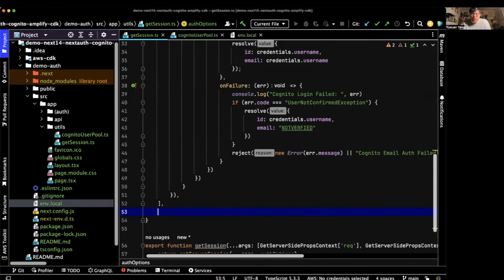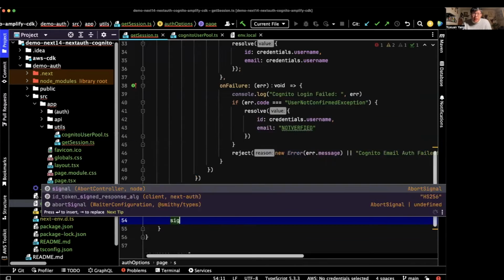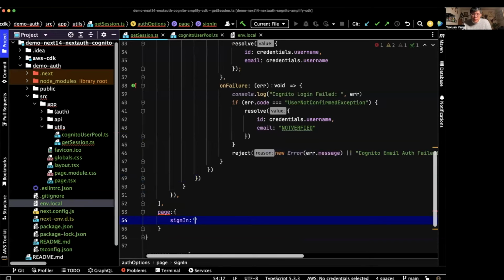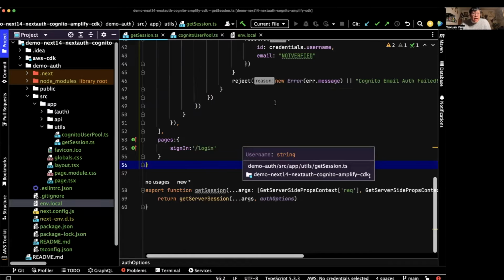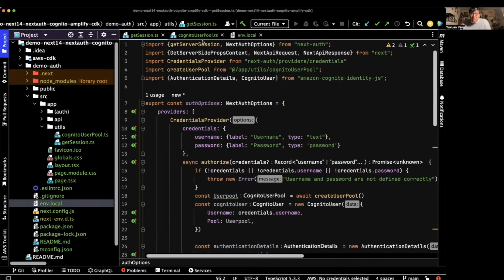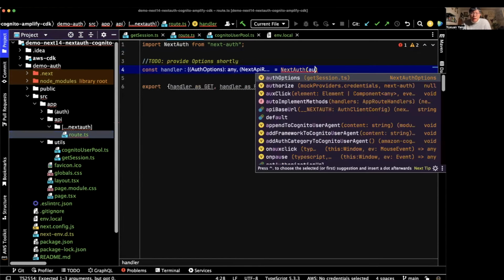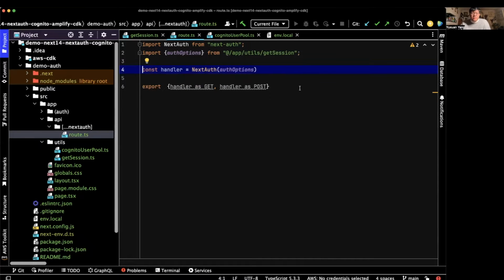And here we might provide our solutions. Because we're going to use our custom page, we're going to define the page as well. The sign-in page is supposed to be sign in, which is our login page, in pages. Okay, now we define our options, and we're going to provide our options to the next auth API, which is to say next auth options is auth options. Now we can delete our to-do.